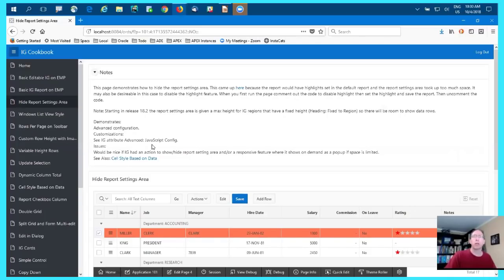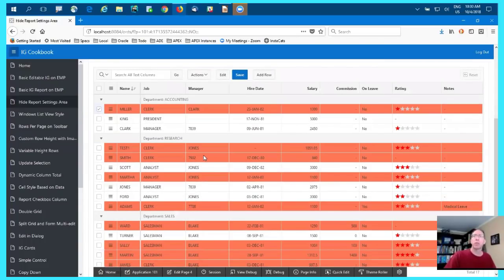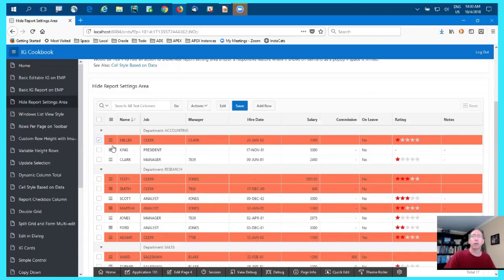The issues could be bugs or just ideas for the future or issues with applying the techniques. In addition to the notes section, the JavaScript code has many comments. In places where I'm using things that are not yet documented or internal or likely to change, I will flag that in the comments. This is a simple example. Someone wanted to have highlights defined, but didn't want to see the report setting area. The next few examples I put in the category of customization.